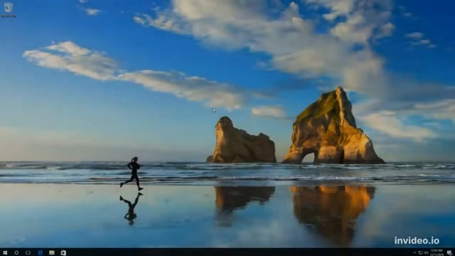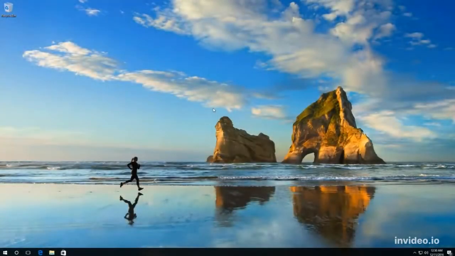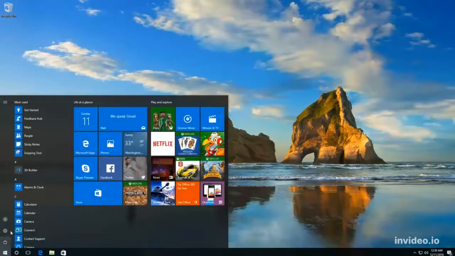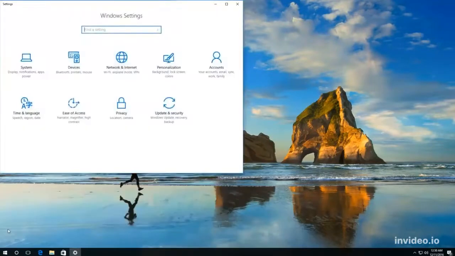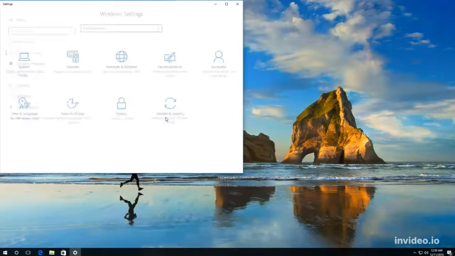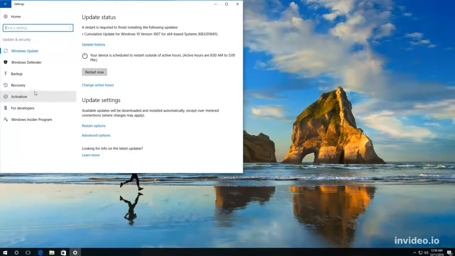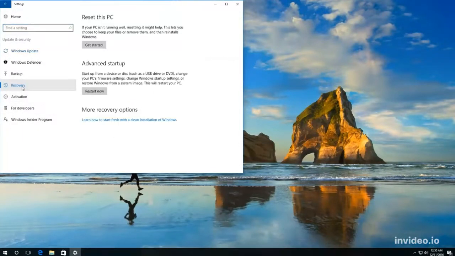In order to recover Windows 10 from a recovery image, you need to enter the system recovery environment. You can do it right from the system. You should go to Start menu, Settings, Update and Security, Recovery, and click on Restart Now in the section Advanced Startup.